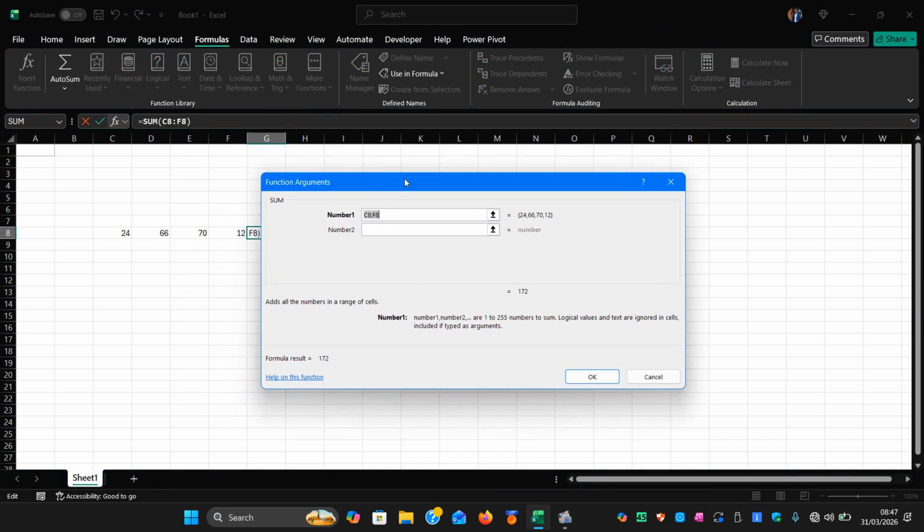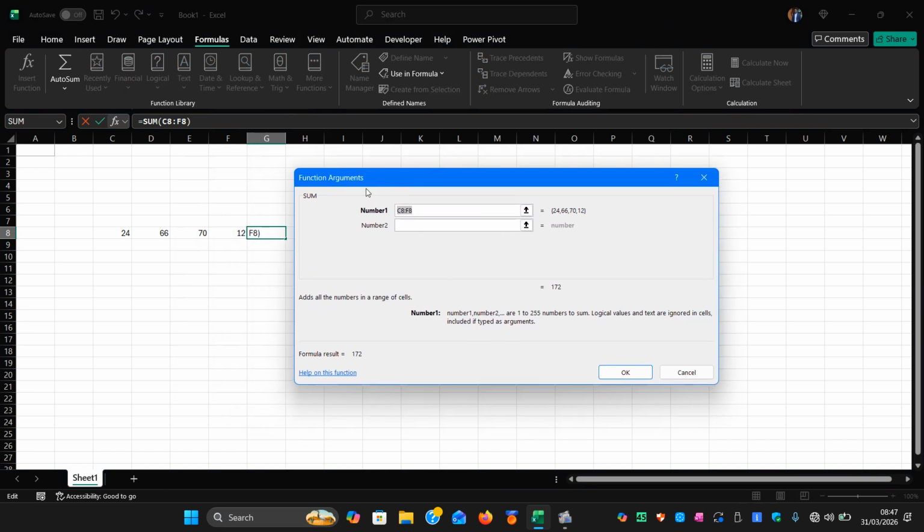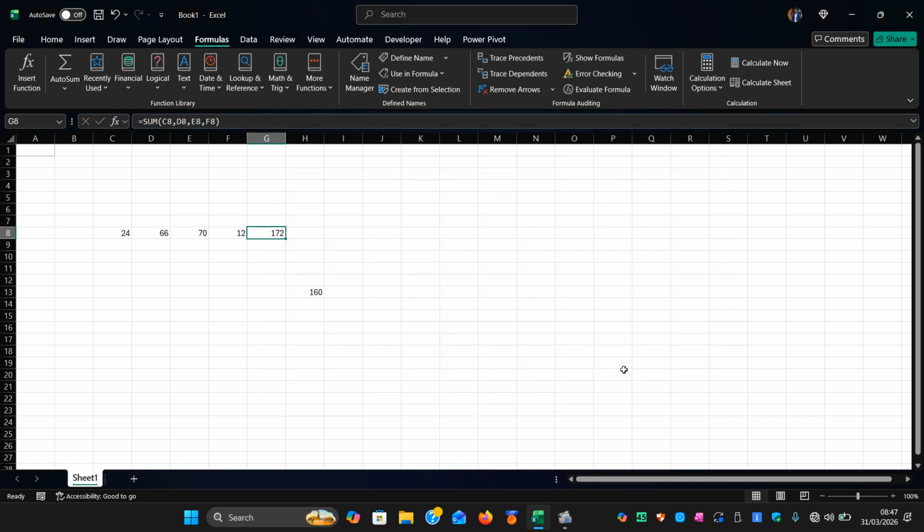When we click OK, we give it, let me say, 24, and then number 2 is 66, and then number 3 is 70, and then number 4 is 12. After that, you will see that the total is 172 right here. And then when you click OK, the total will appear, and the sum will be already here. Okay, so that is one of the simplest ways we can do it.